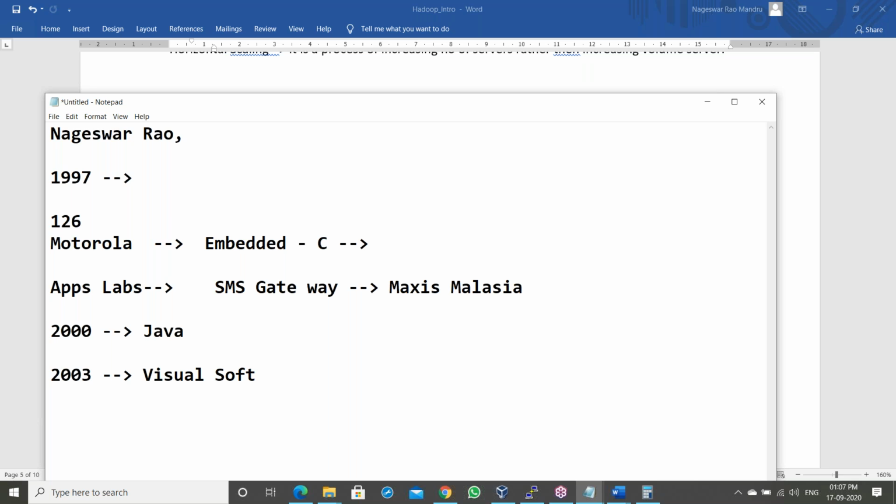At that time Satyam company was very famous in Hyderabad, and Visual Soft was a partner of Satyam. Ramalinga Raju went to jail due to some dirty politics. They are brothers, both of them. After that, in 2007, I changed to Diebold company.